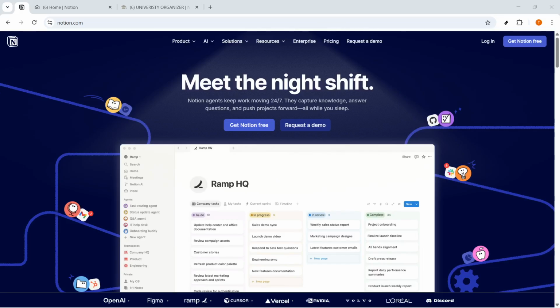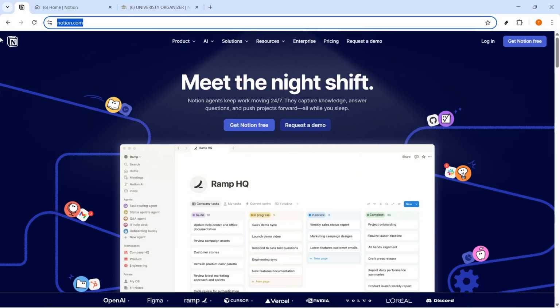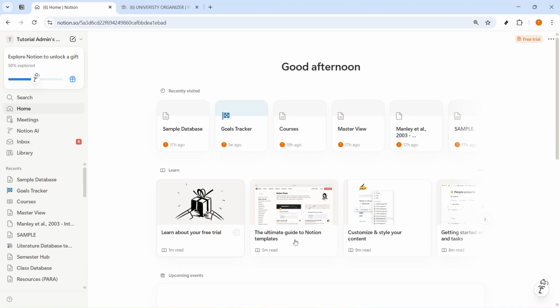In today's video, I'm going to teach you how to search in Notion. Start by opening Notion and going to your main dashboard. I'm assuming you're already logged in, so once you're in, you'll be looking at your Workspace home where all your pages, databases, and notes are accessible.